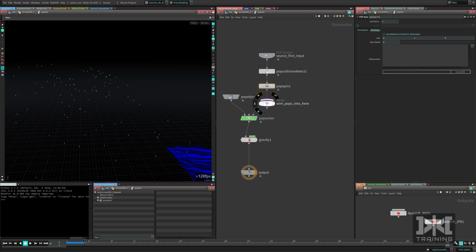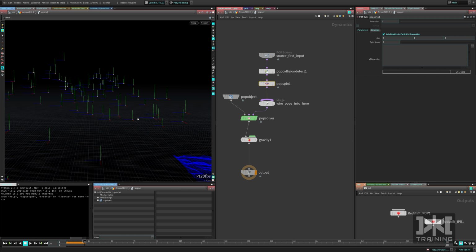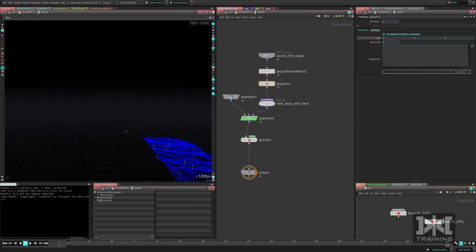All right, so what we want is actually in the pop spin, make it relative to the particle. You can see now, you can see them better. And we want to spin the particles in the x-axis. You can see the x-axis is here, and the arrow is going to be in this direction, so we want to rotate them in the x-axis so they go up and then go down.